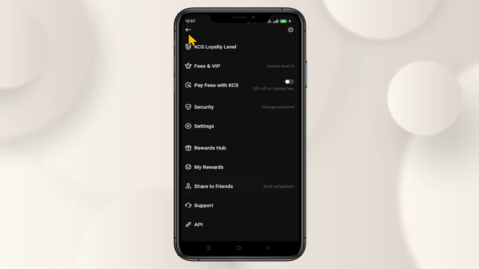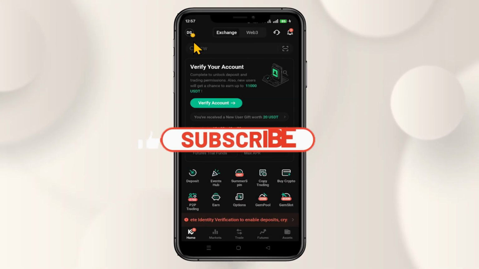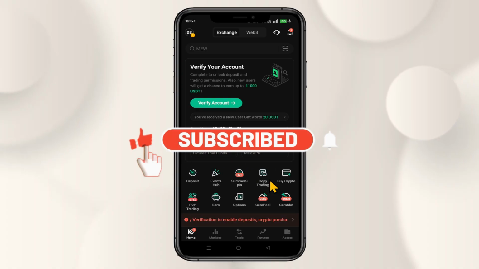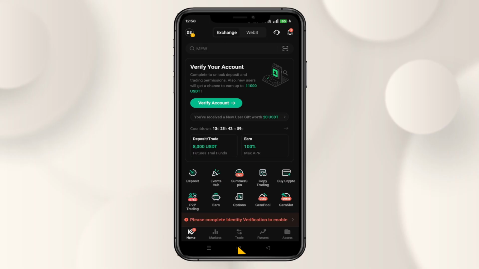Once your invite has been accepted and the person completes their sign up and verification, you will get your reward deposited within your account. And there you have it. That is how easy it is to invite others onto the KuCoin application.